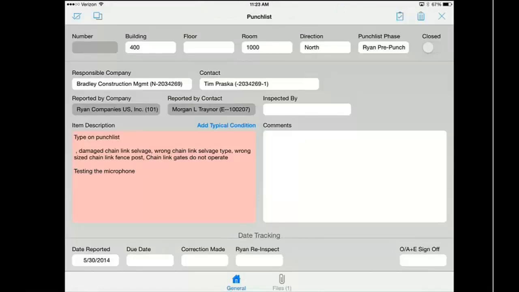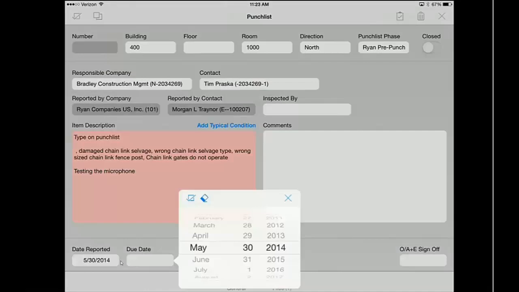Now, if I want to, I can place a due date. You'll see that the date reported auto-populated to today's date. So I'm just going to tap in that field, and I'm going to change the due date. Okay. And then when I click this checkbox here, that just is going to save it. This eraser icon is going to clear it, and then this X button is just going to close out my selection. So I'm going to click the checkbox here.